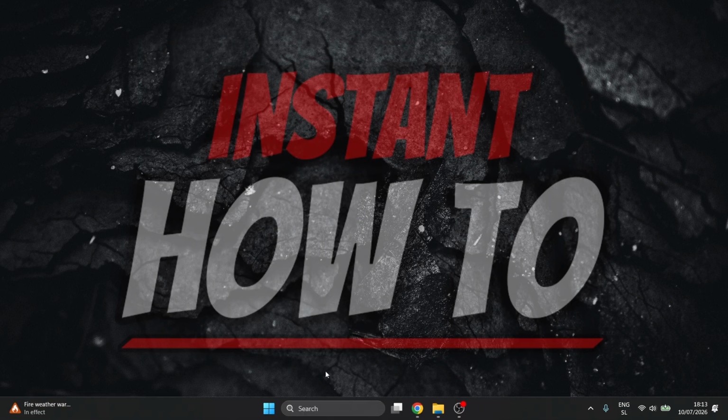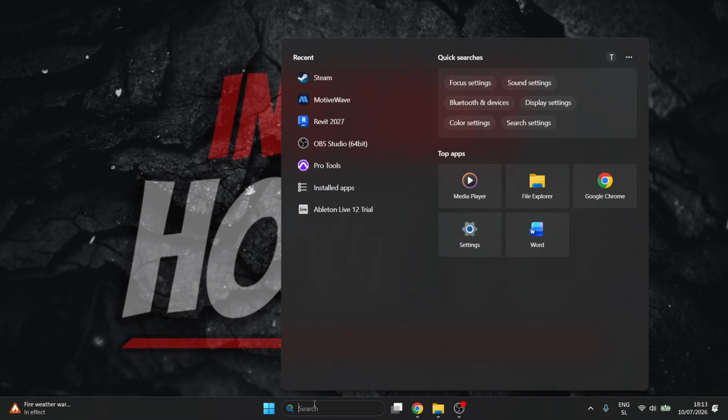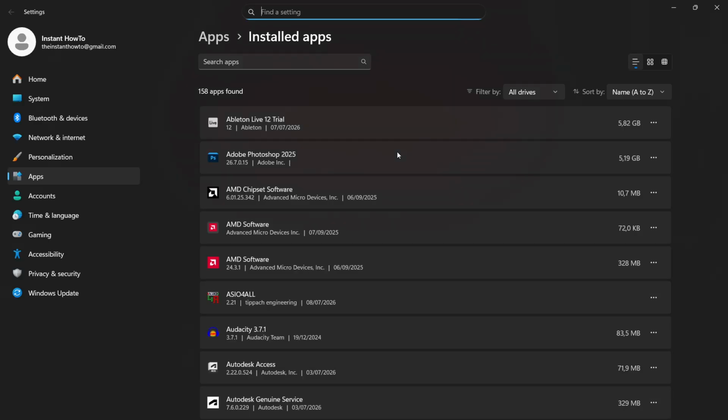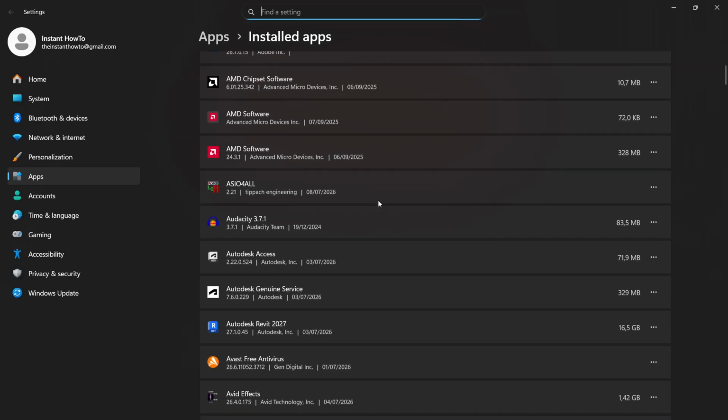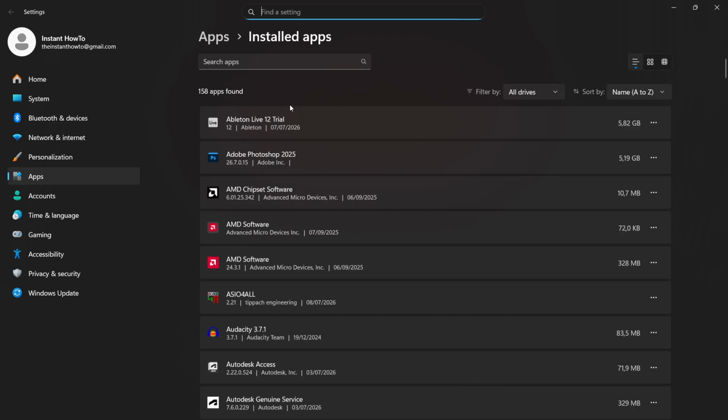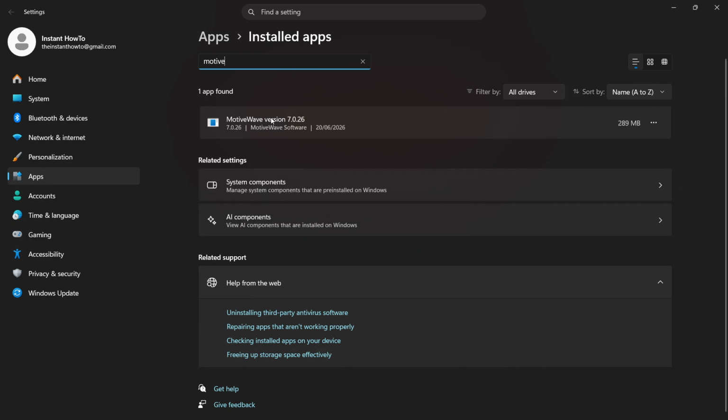After you've done this, go to the search button at the bottom over here, and then search for installed apps. So it's going to look like this over here. Click on the installed apps whenever you find it, and it's going to open up the installed apps on your computer. And then from here, you simply want to look for MotiveWave. So you could either scroll, or you can just go to the top to search apps and type in Motive, and there we go, MotiveWave, and then your version is going to be in here.